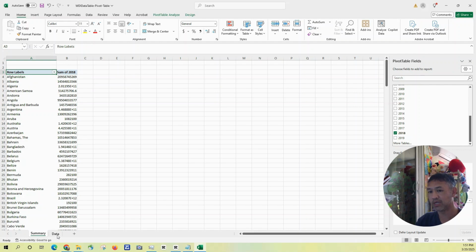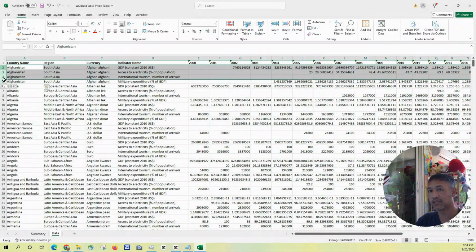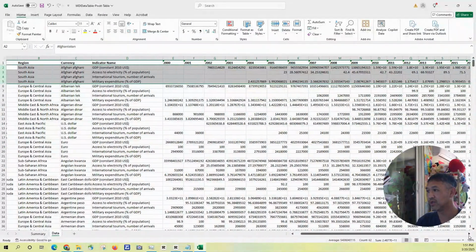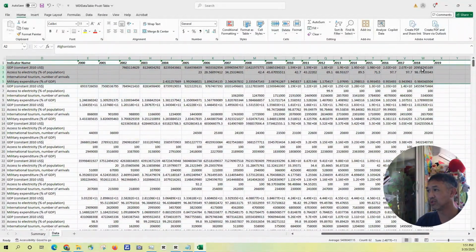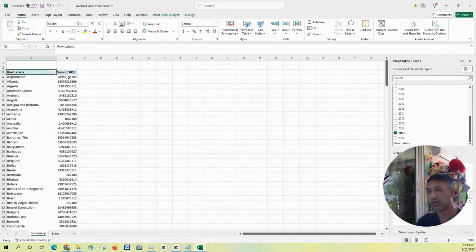If you go back to the data sheet, you can see right here, you have 4 items that have Afghanistan as a country name. And then in 2018, if you go over here, it's going to sum all these. So if you highlight these 4 items, you can see the sum here is 209587452269. It's going to be that right there. See? It just sums it for you.